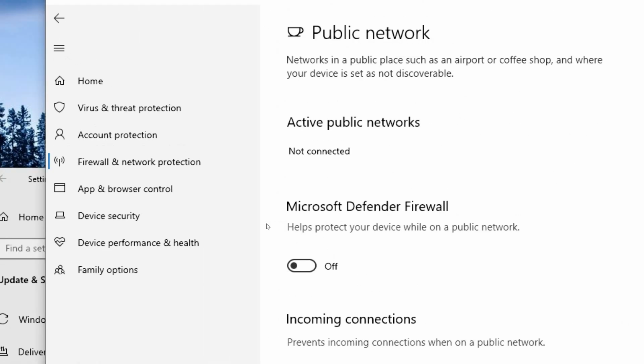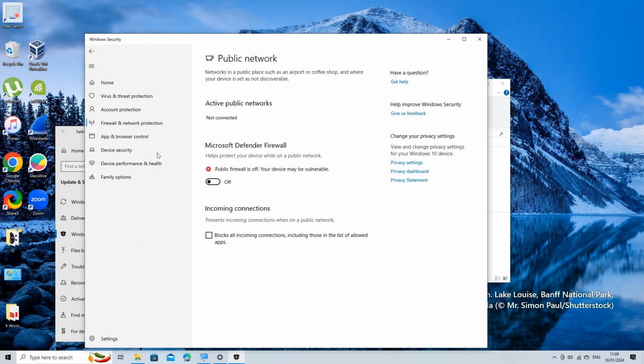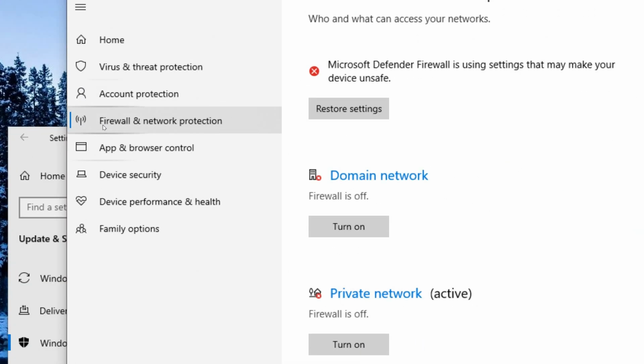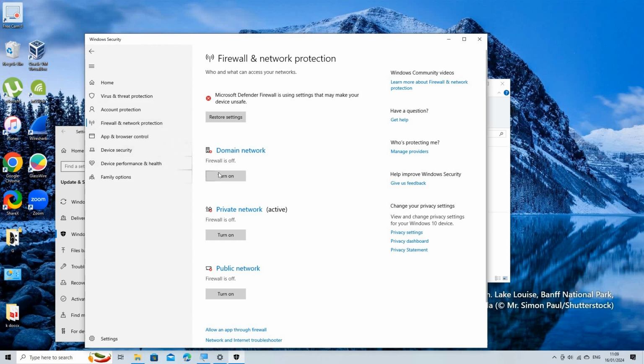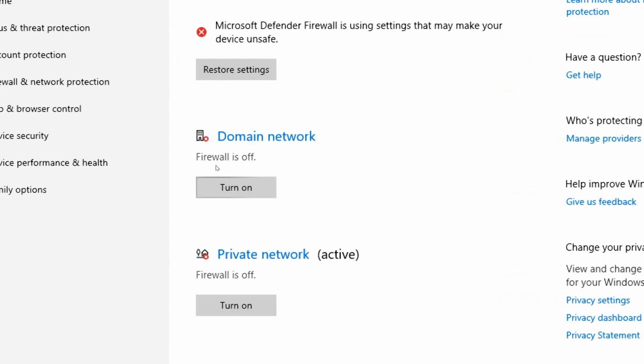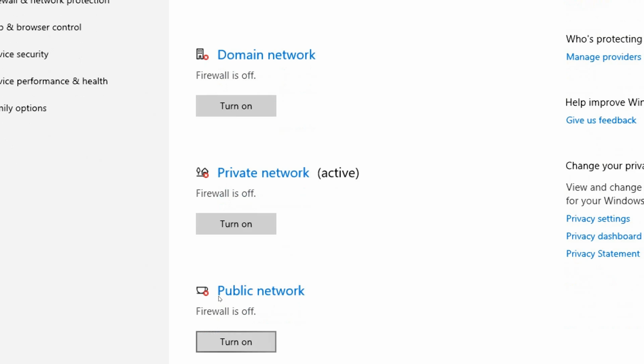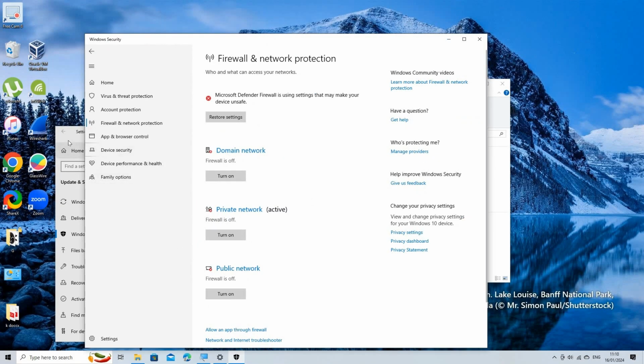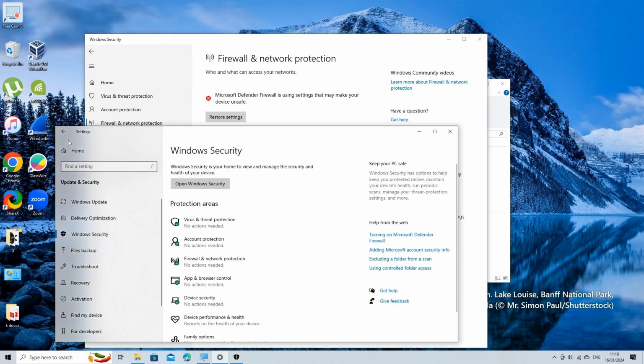Verify firewall status. Check that the firewall status for all three network types now indicates that it is turned off. Attempt the update again.